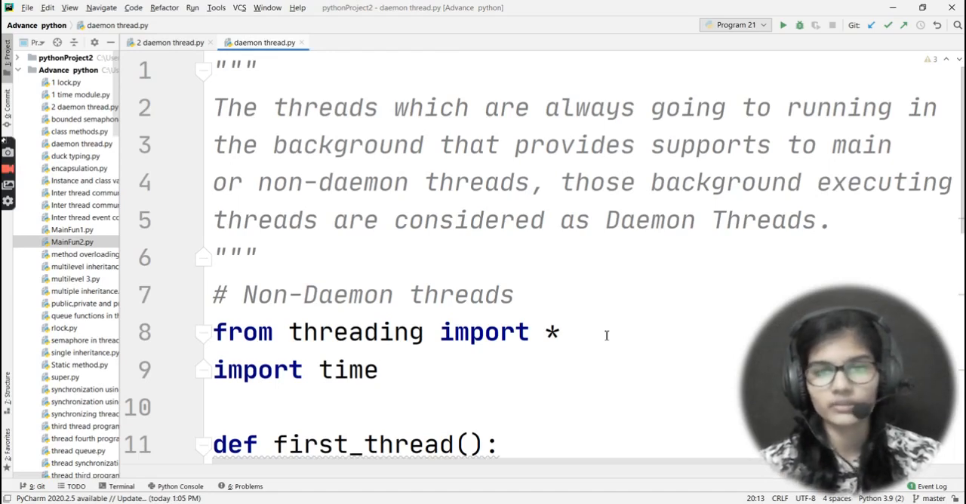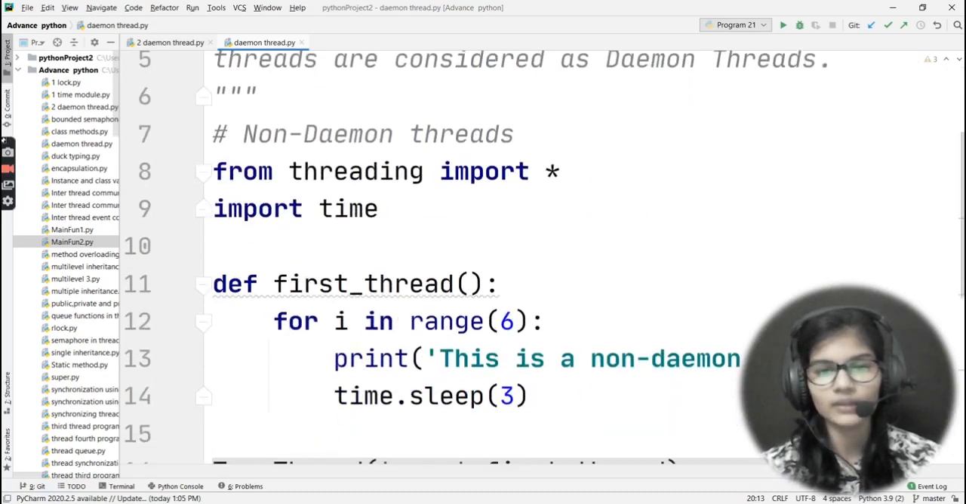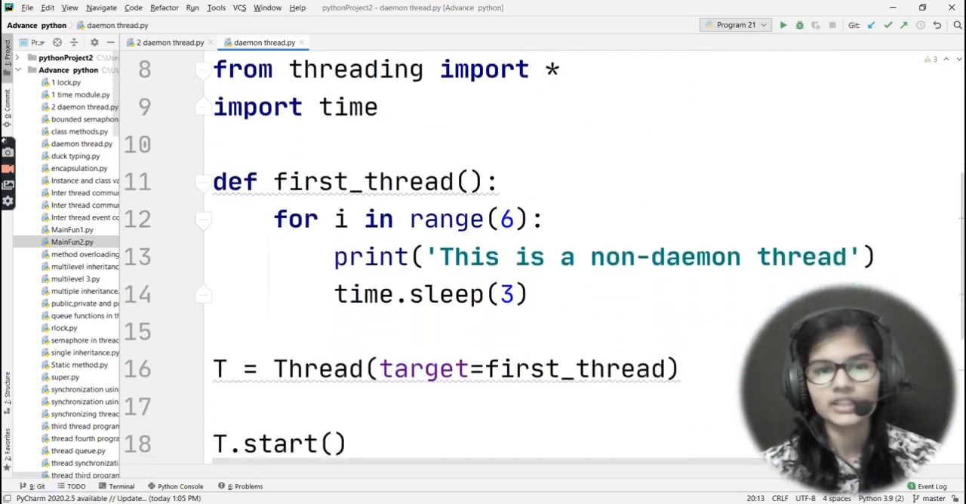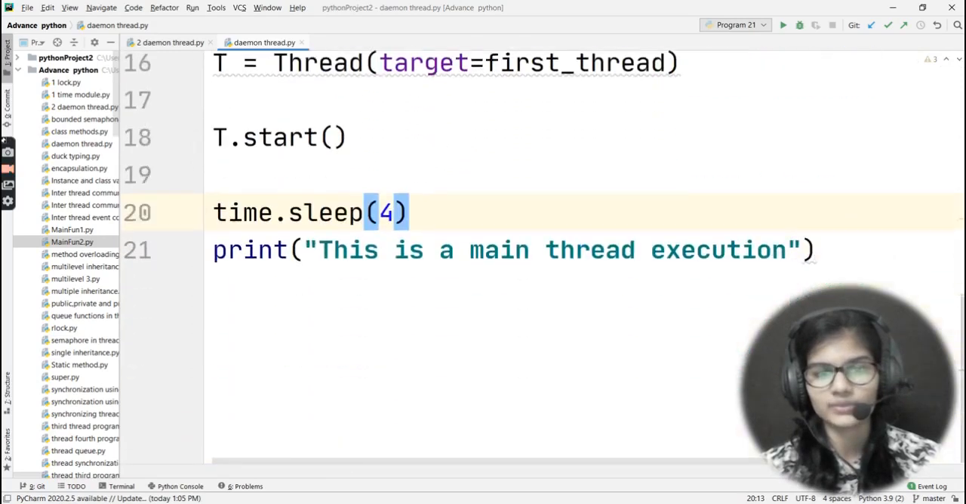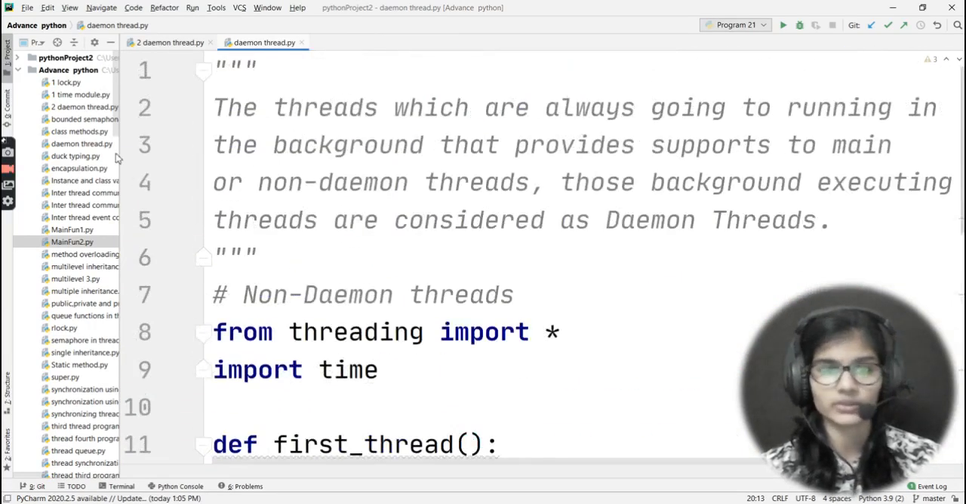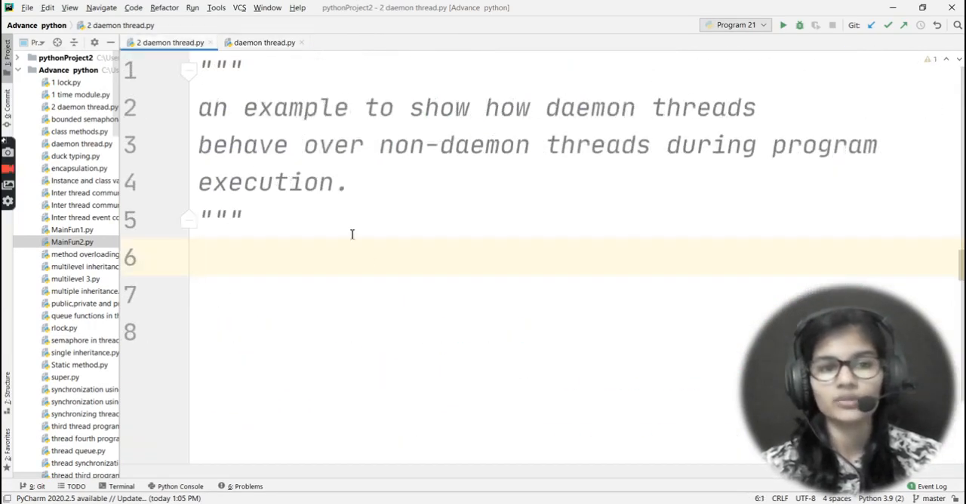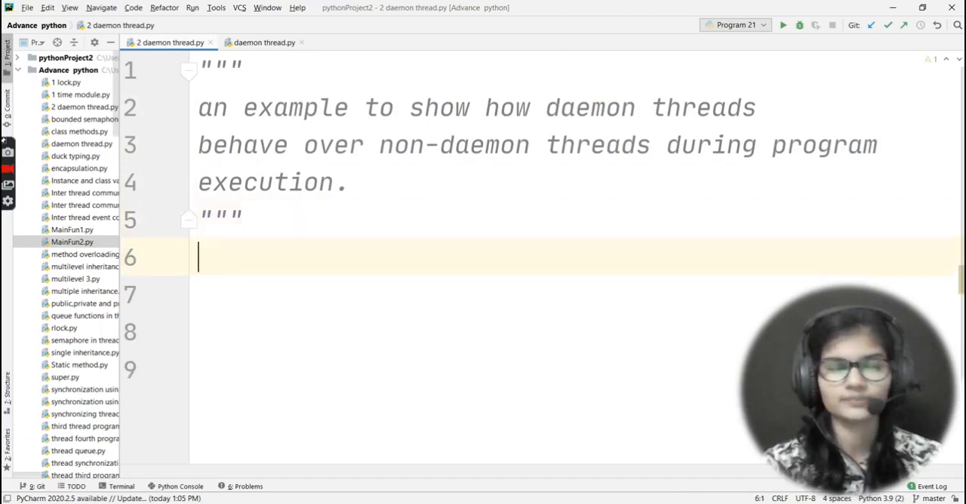I hope first of all you remember this definition which we have seen in the previous video. After that we had even seen one program which I had done. We'll discuss this program afterwards. First of all, let me go to this particular file where I have written the question for today. We'll be discussing an example to show how daemon threads behave over non-daemon threads during program execution.